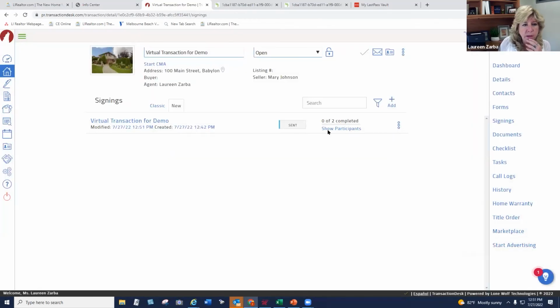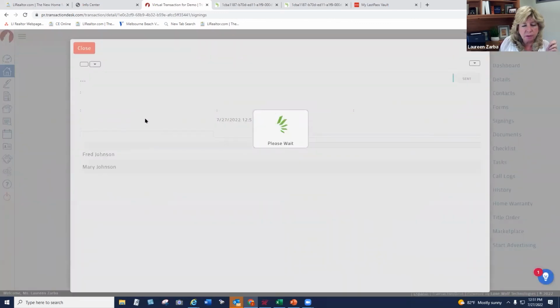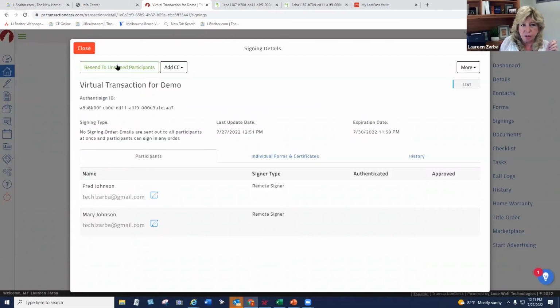All right, so I am in the signing part of my house. It says it's sent. It will say completed now. We don't have the ribbon we used to have. Here's something you can do. If I open up the signing, I can resend it to unsigned participants. You know what? I'm waiting. They haven't signed it. They're not answering the phone. I can just resend it.